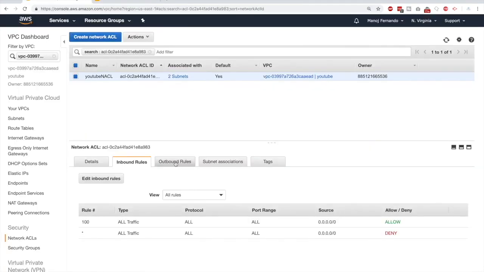And let's check the outbound rules as well. So outbound, also everything is allowed. So any traffic can go out of our network or our subnets without any issue, without any restrictions. Of course, this is not a good security practice, but for this particular video, we will use this default NACL.